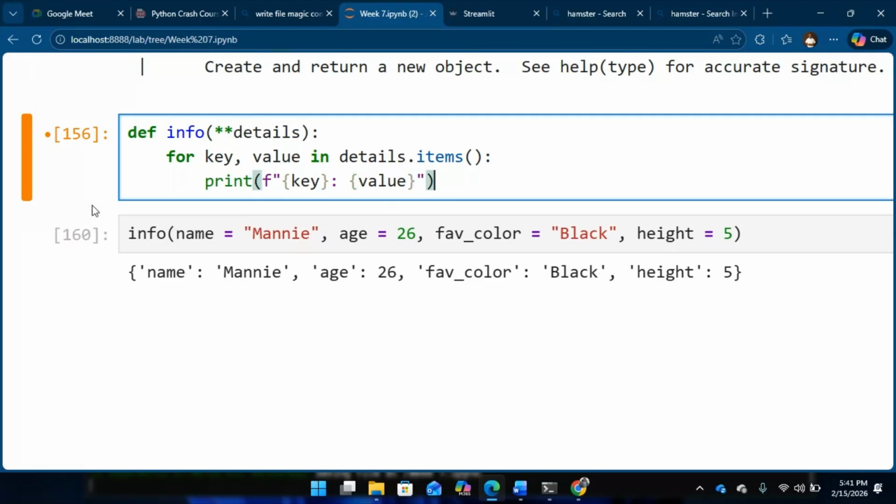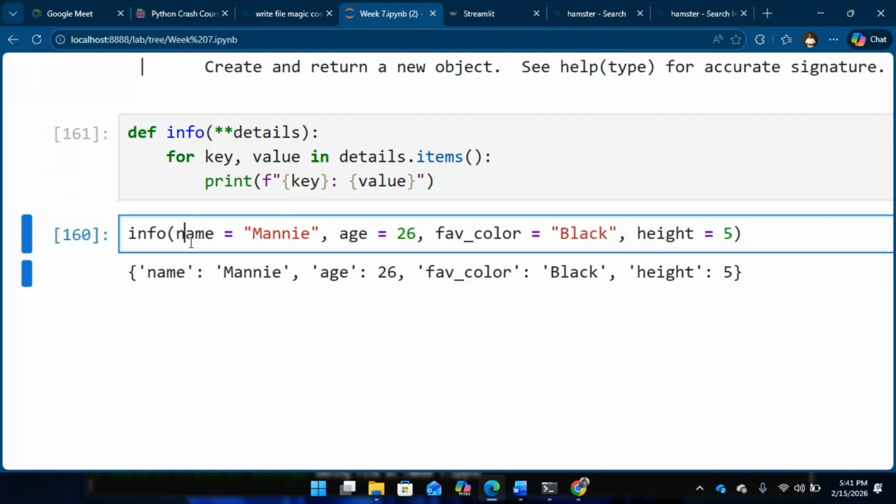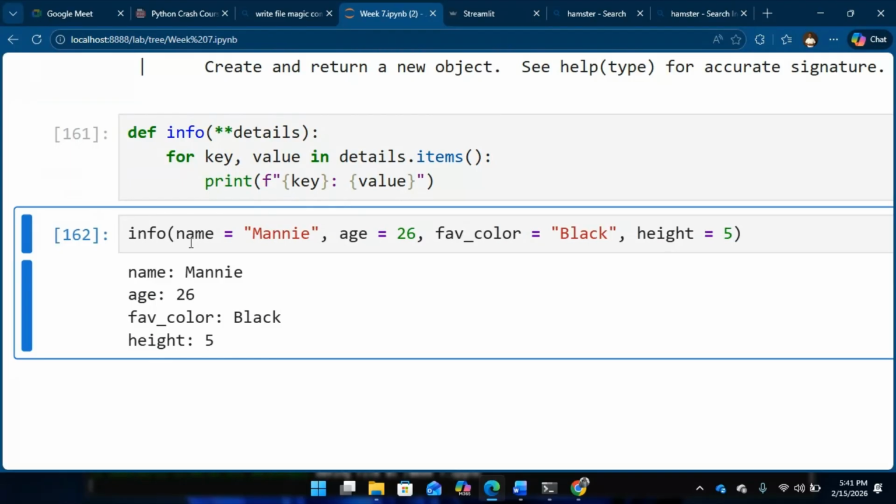Don't need you anymore. Let's run this. Yay! We have name and in each sentence color. So this is all just creating a function where anybody can enter arbitrarily anything they want. So this is functions.